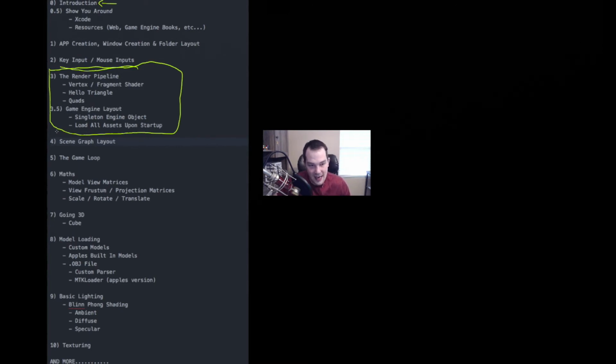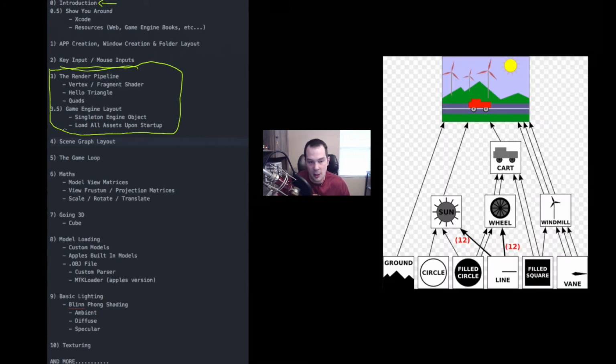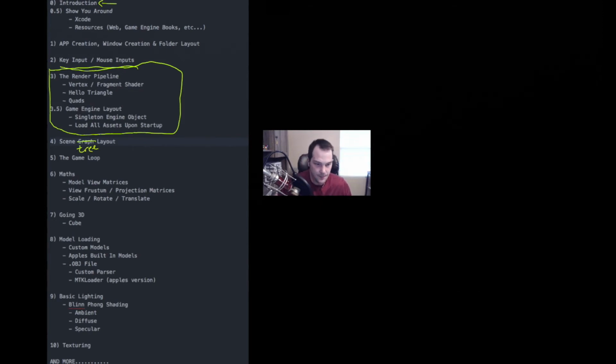Episode 4 is kind of tied into these, but we're going to set up our scene graph. So we'll create a node, and then we'll render all the nodes, and it's basically a tree. They call it scene graph. This should be called scene tree, but I don't know. Whatever. Scene graph, scene tree.